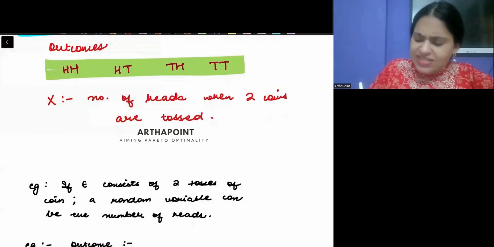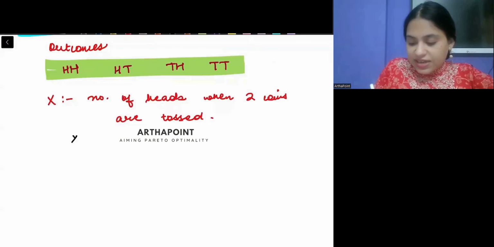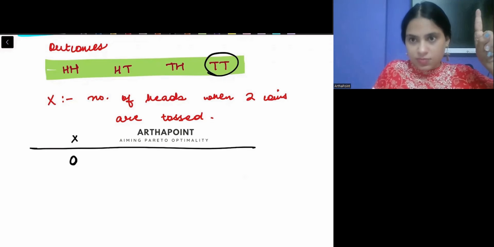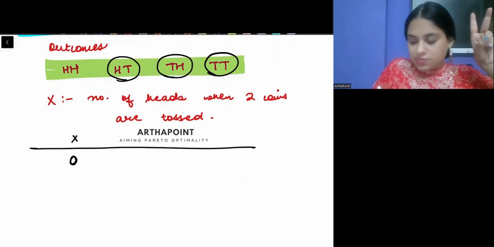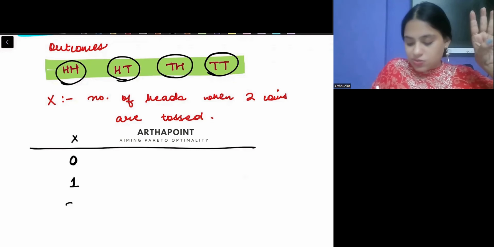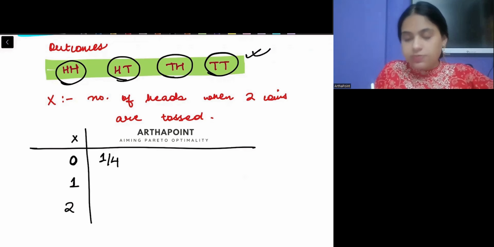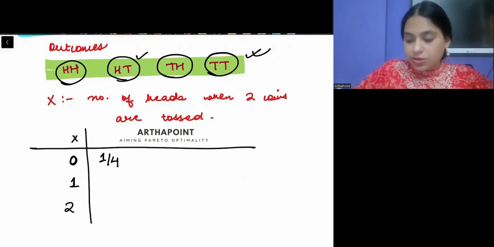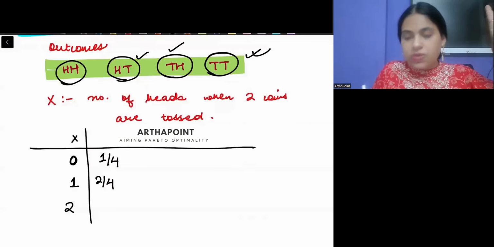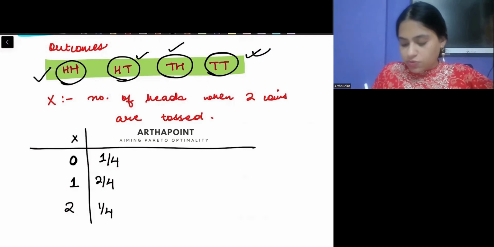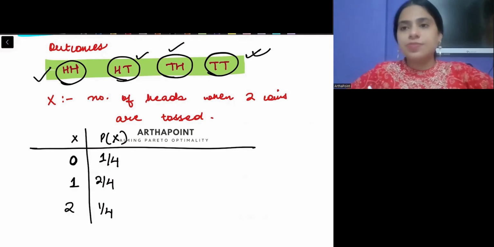So, how many heads can you have? Beta, we can clearly see that we can have 0 heads, 1 head, or 2 heads. How many heads can I have? 0 heads. How many times is it happening? 1 out of 4 times. One head: 2 out of 4 times. 2 heads: 1 out of 4 times. And this is the probability of X.